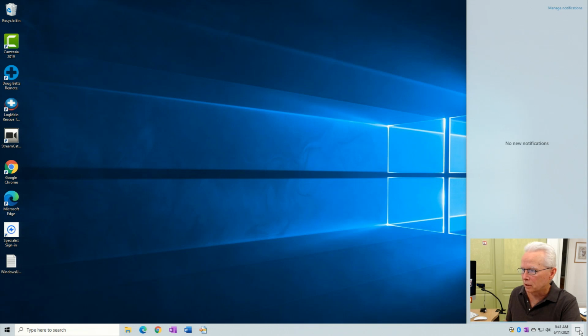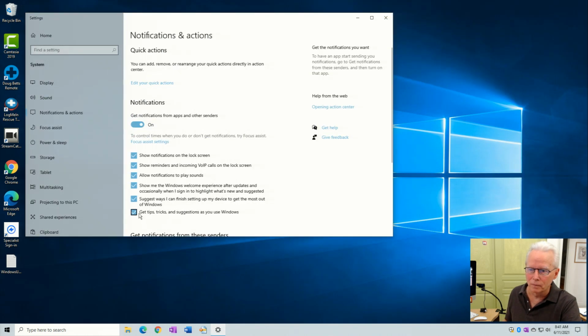A single left click on the notification window. I don't have any notifications there because I just recently turned notifications on so I could demonstrate how to turn them off. I don't like them, they get in the way. So up here in the upper right, click on Manage Notifications. I turn off all these check boxes. I think it's probably sufficient just to turn this to the off position, but I like to do all those check marks. Not sure if it makes a difference.